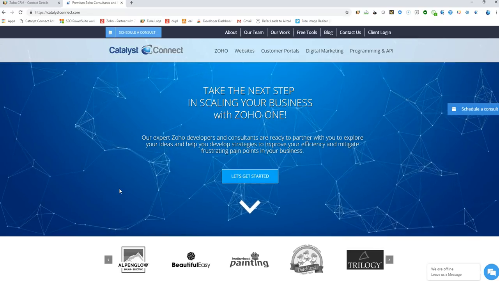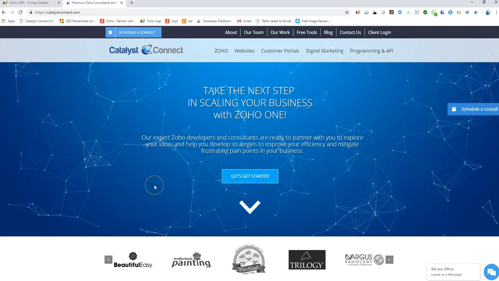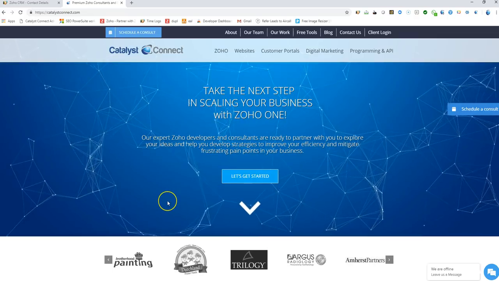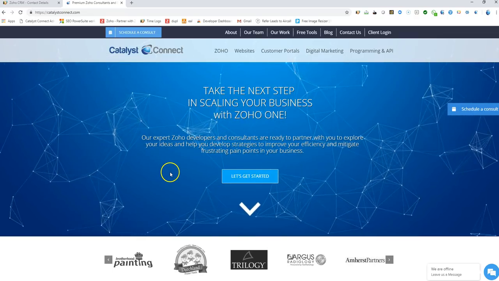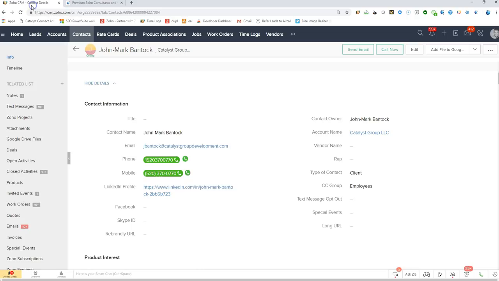I wanted to take a quick moment to show you how you can text message through Twilio using the Catalyst Connect chat extension for Zoho CRM. So let's dive into the CRM, and you can see here that I'm on a contact record. Our extension works for both contacts as well as leads.